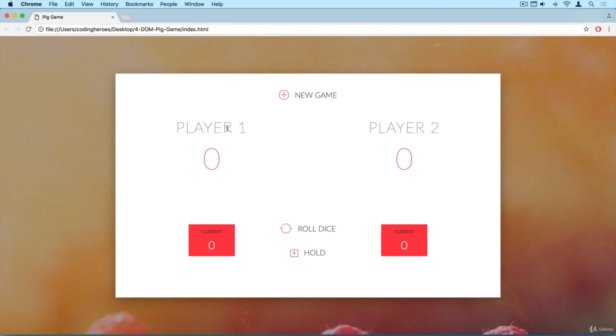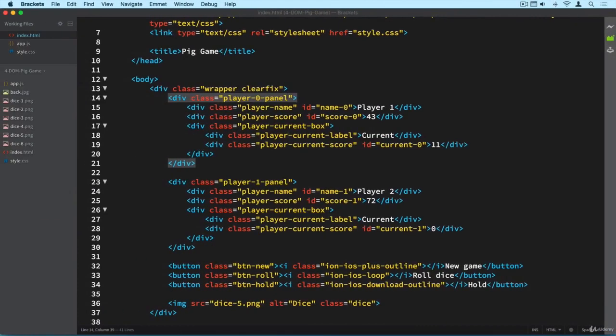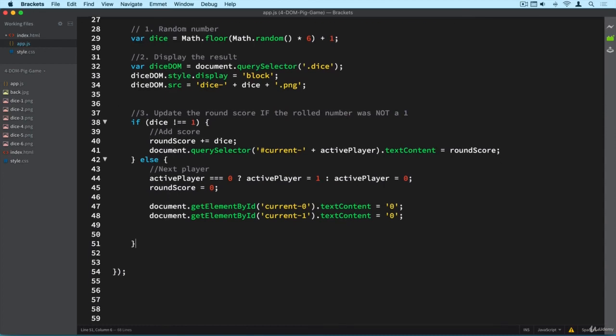Alright, and now this is not active. So right now player 1 looks exactly the same as player 2, right? So what we have to do is, as soon as the player changes, we have to remove the active class from the player 0 panel and add it to the player 1 panel. And this is one of the really cool things that we can do in JavaScript to style our applications, removing and adding classes like this, like we're going to do now.